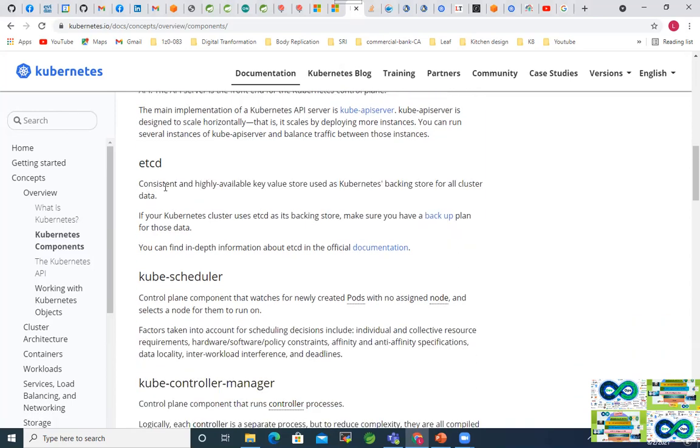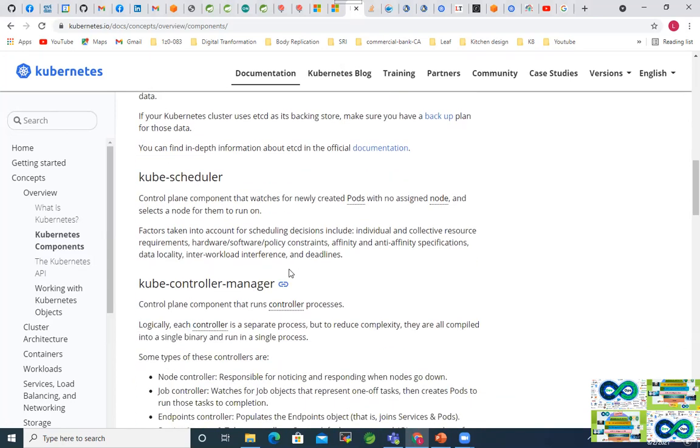And you can see ETCD is a consistent and highly available key value store used as the Kubernetes backend for cluster data, the Kubernetes cluster related information. You can read that one; it is mainly used as the backing store for all cluster data. That is where the cluster related information is maintained. And most of the components actually access ETCD to get the information, especially the controller manager and the API server as well.